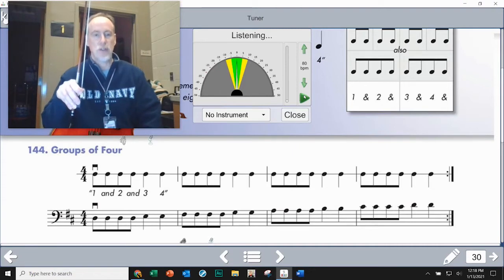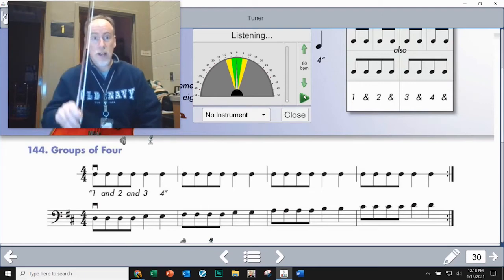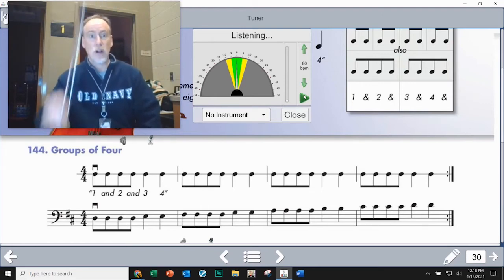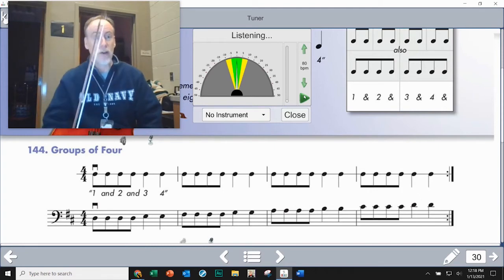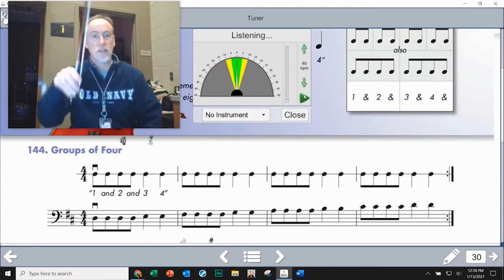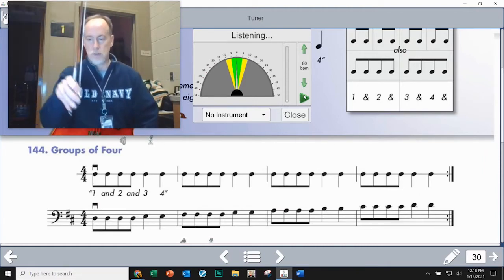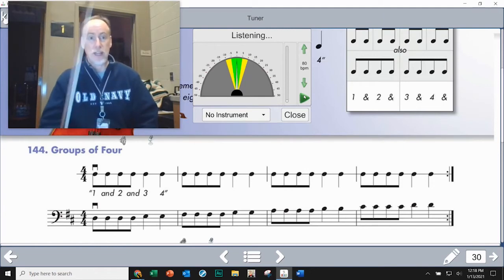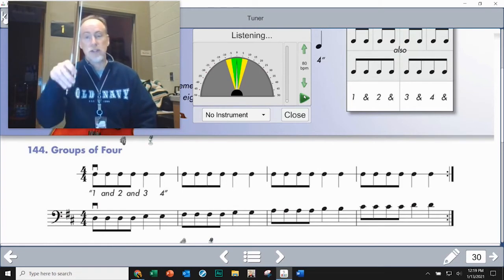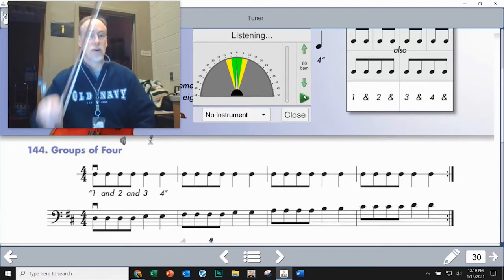Rest, 2, 3, 4. 1 and 2 and 3, 4. 1 and 2 and 3, 4. Down, up, down, up, down, up. 1 and 2 and 3, 4. All right, you try that with me. Here we go. Let's hold the bow right there. 1, 2, ready, speak. 1 and 2 and 3, 4. 1 and 2 and 3, 4. 1 and 2 and 3, 4. 1 and 2 and 3, 4.